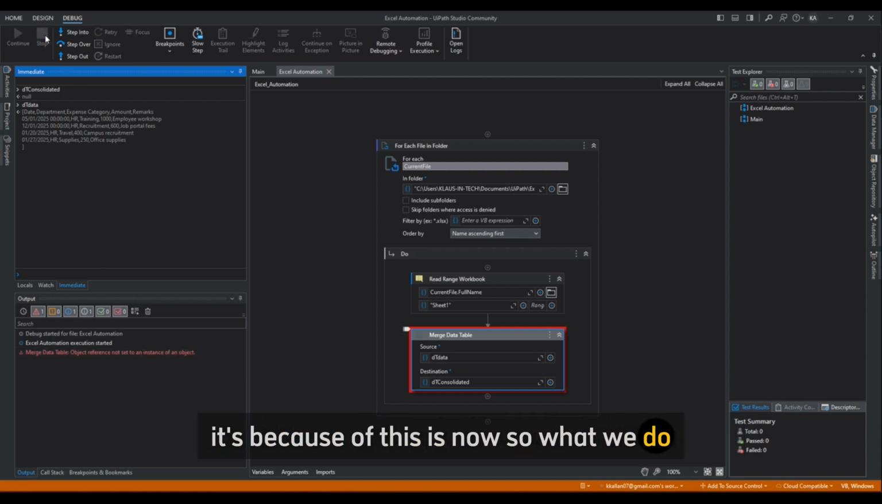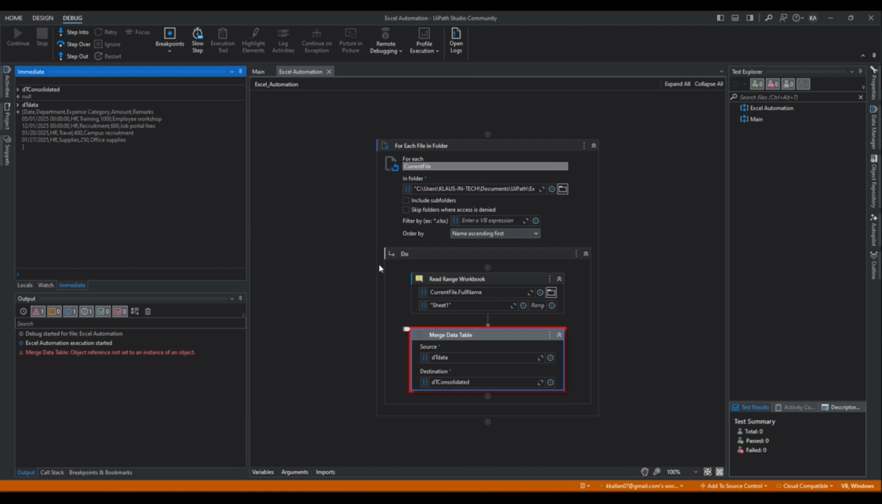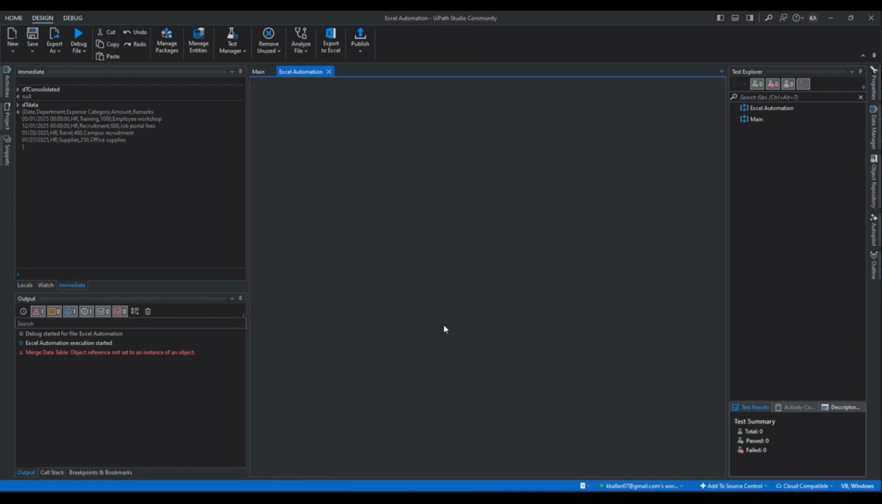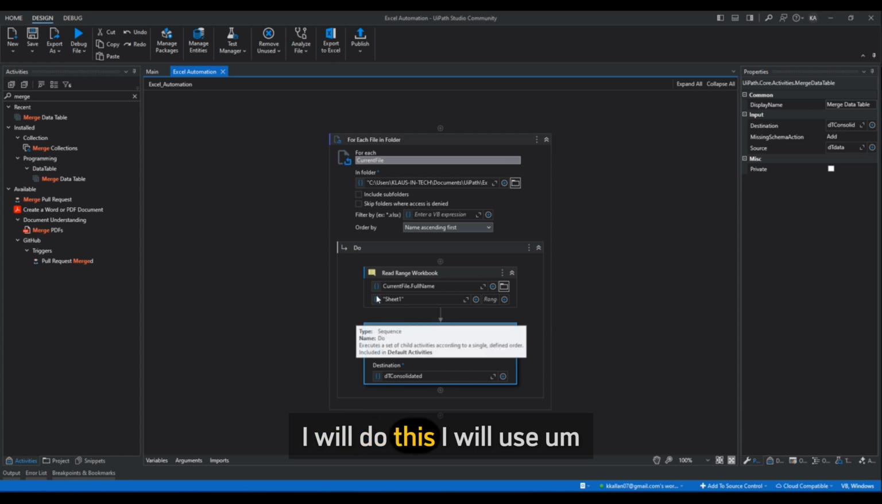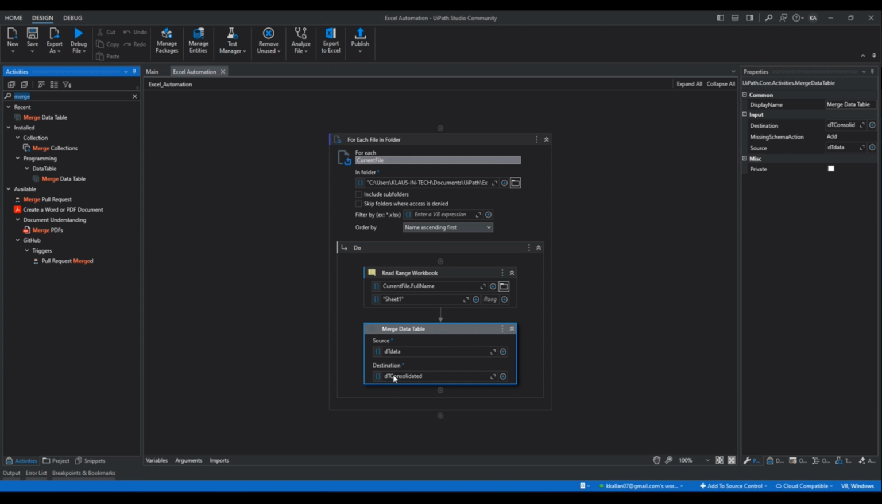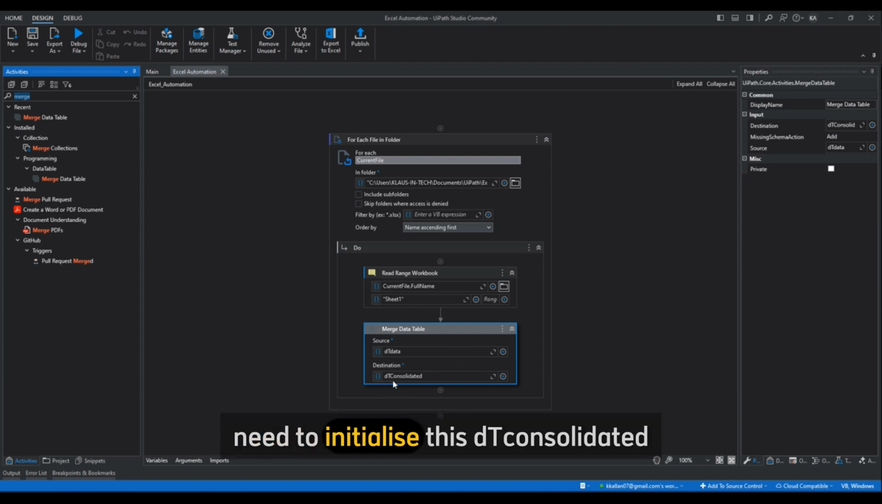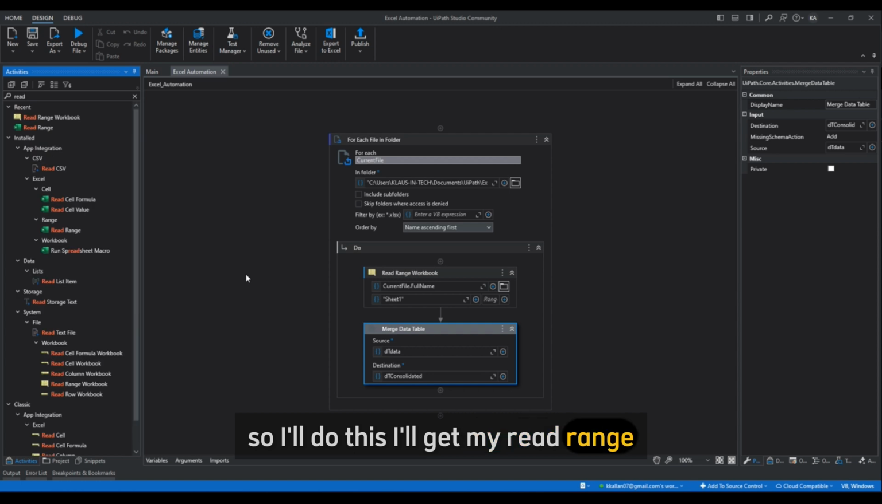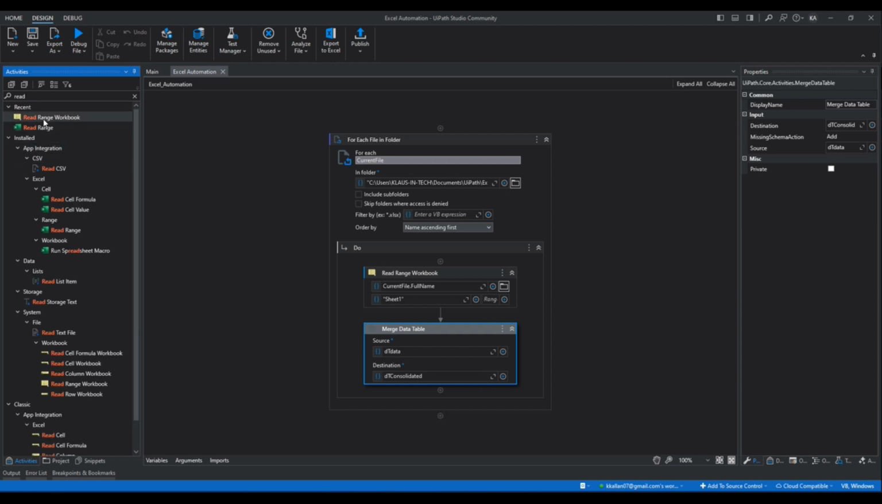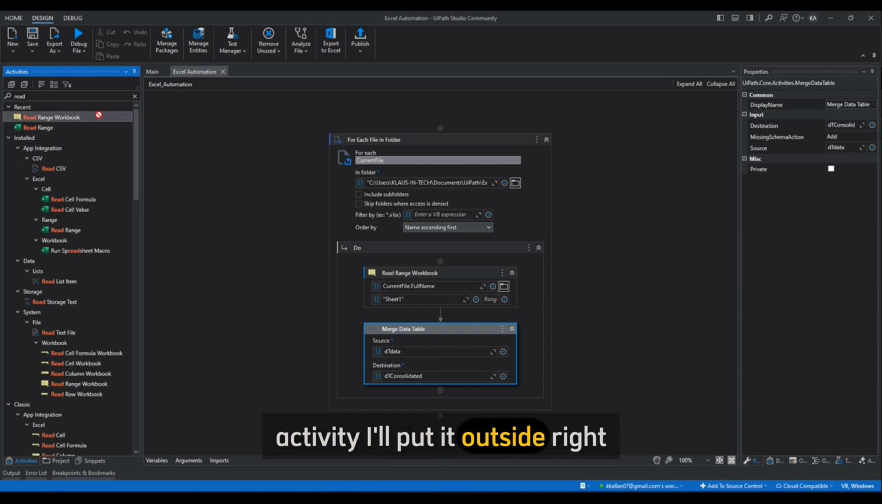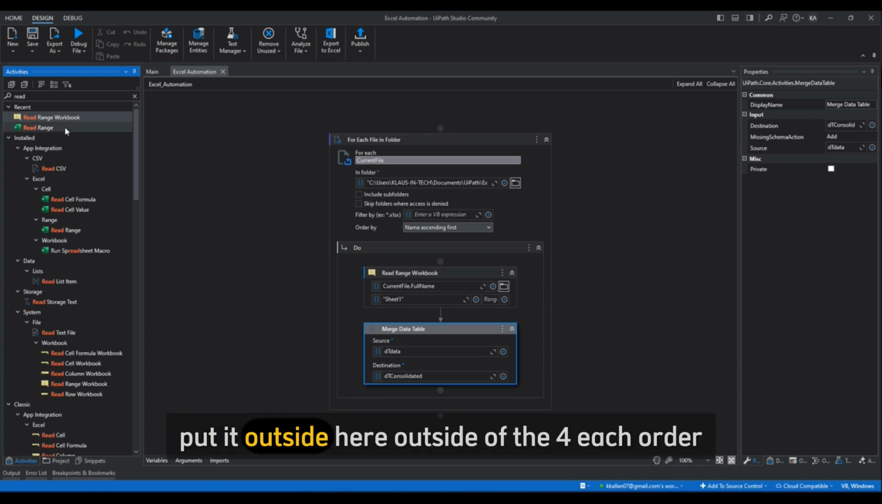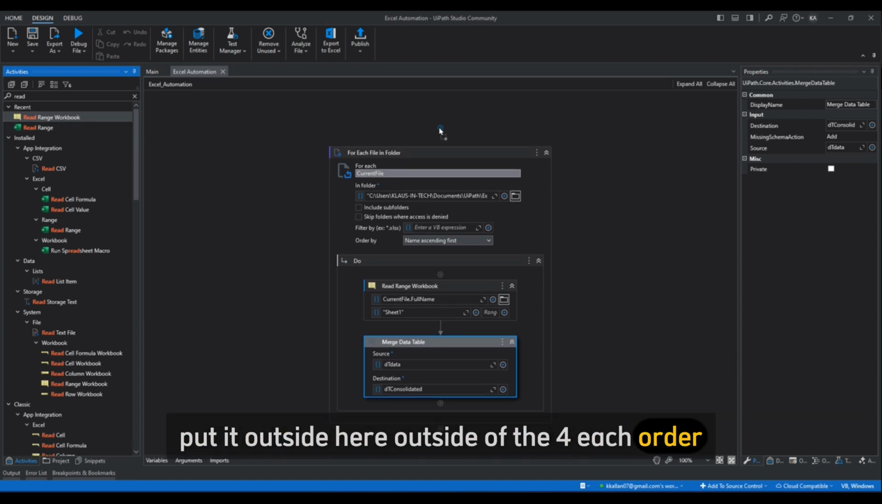So what we'll do, we need to initialize this dt consolidated. I'll get my Read Range activity. I'll put it outside here, outside of the For Each Folder.